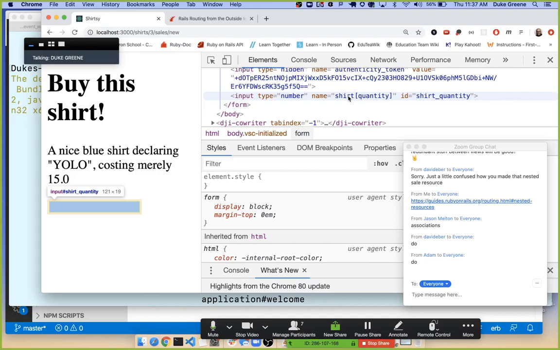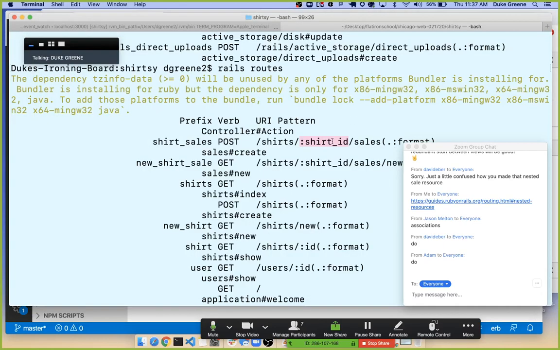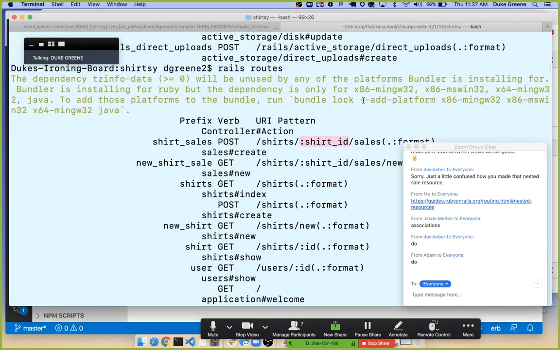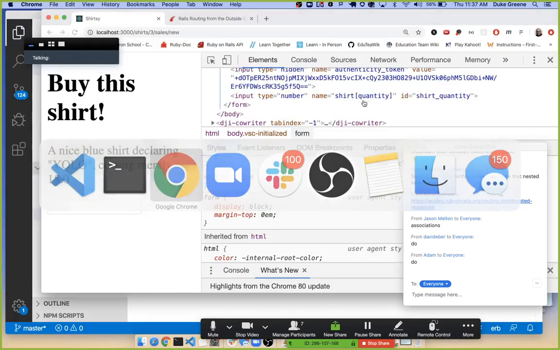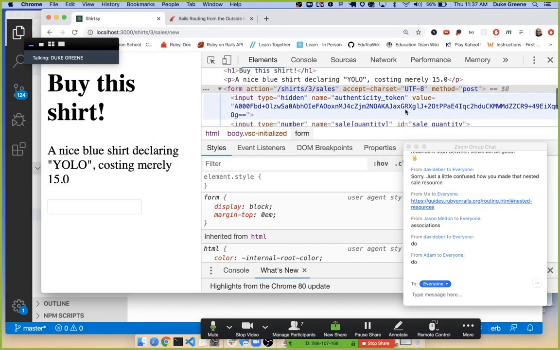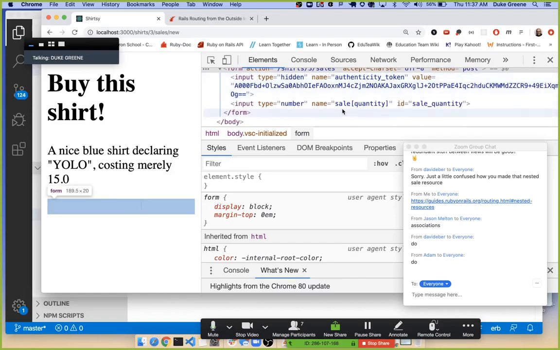This is tricky with nested routes, right? I'm thinking of the word shirt and sale. It doesn't need to be shirt quantity. What are we creating here? We're actually creating a new sale. We're referring to the shirt because it's going to be nested inside. But in this case, I'm going to say sale quantity because that is the object that's being created. Questions on that? I think the nesting can be a real brain burner sometimes the first time we dip into it. Sale quantity, ID is sale quantity, the type is going to be number.